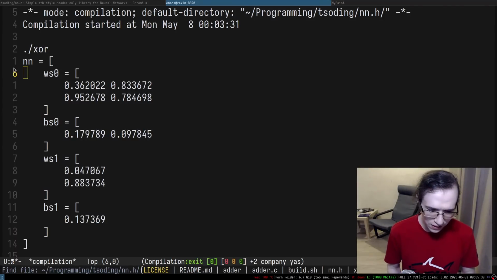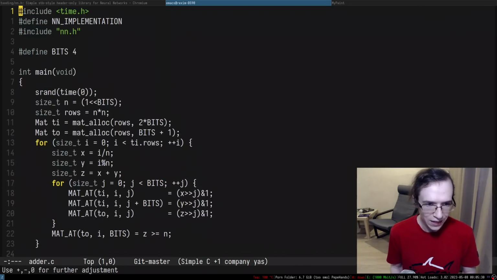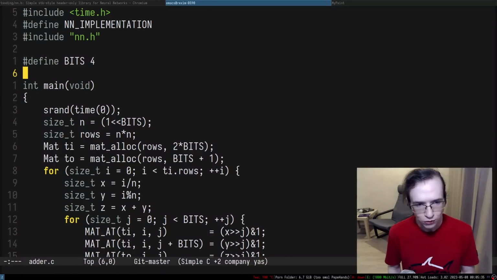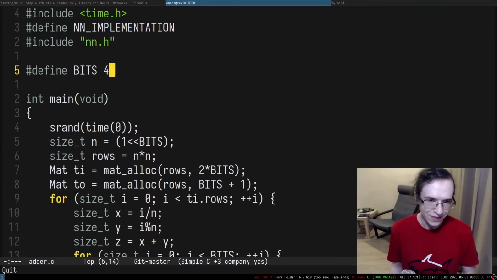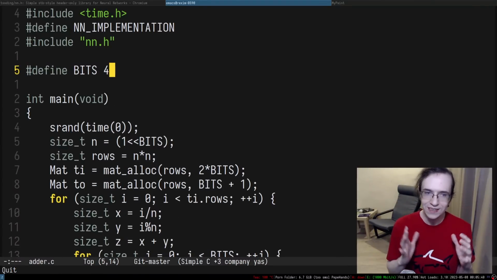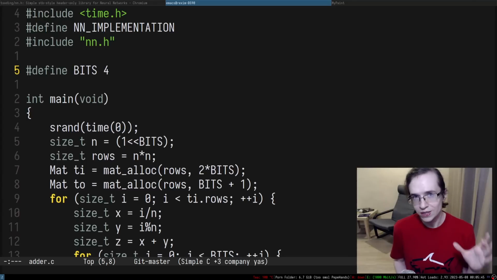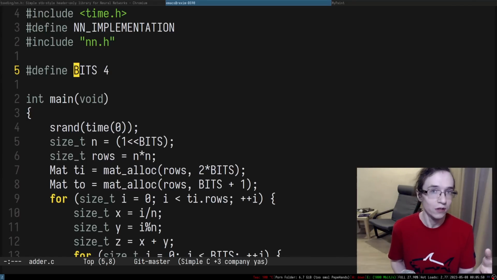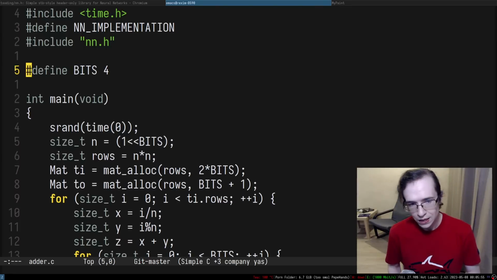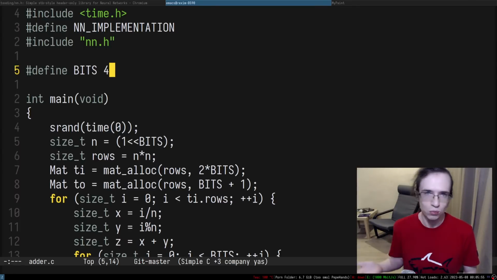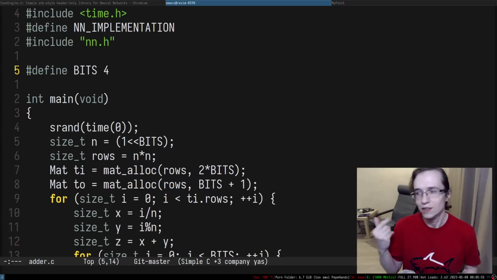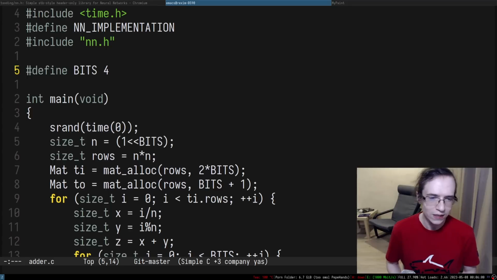Not particularly readable. So let's take a look at the adder neural network. The adder neural network is actually more flexible. Here at compilation time, we can specify the amount of bits this adder can add up. Essentially it accepts twice as many bits. The first half of the input is the first number that you need to add, and the second half of the input is the second number that you want to add. The output is basically bits plus one: the result of the addition and the overflow flag. If the sum overflows, it will be set to one.